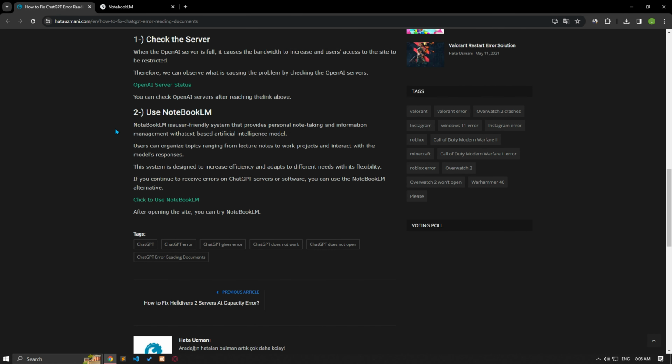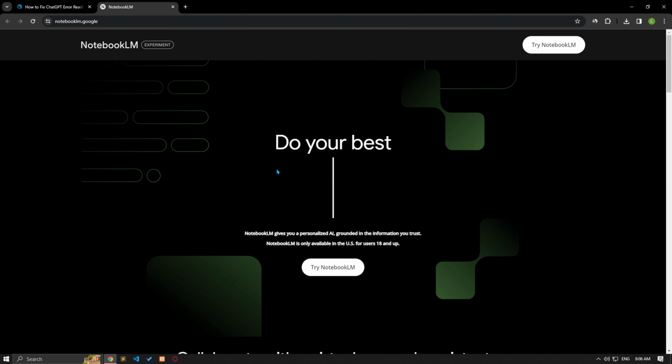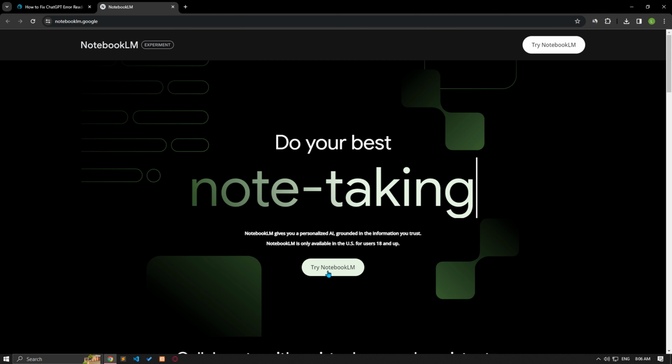NotebookLM is a user-friendly system that provides personal note-taking and information management with a text-based artificial intelligence model. Users can organize topics ranging from lecture notes to work projects and interact with the model's responses. This system is designed to increase efficiency and adapts to different needs with its flexibility. If you continue to receive errors on ChatGPT servers or software, you can use the NotebookLM alternative.